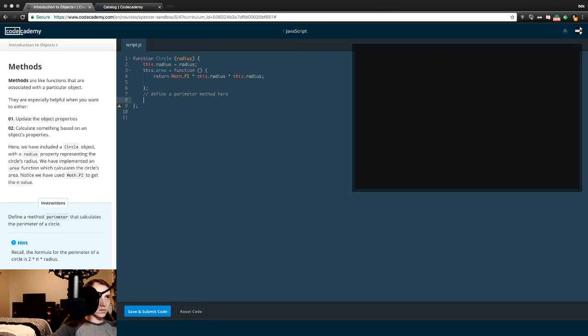Hold the phone. Why are my spidey senses all jamming up? Instead of area... Oh, gotcha. So that's the area function. This will be this dot perimeter. Perimeter equals function.